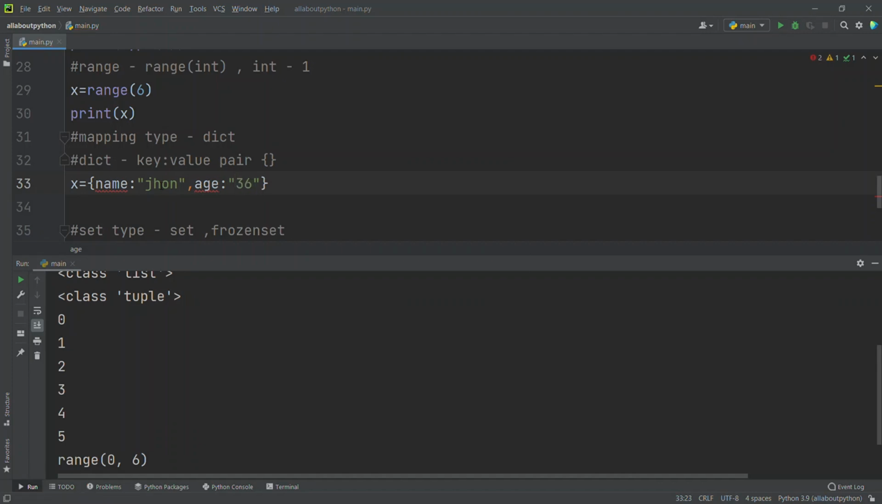And one more thing, we have to give name also in string. Okay, that I forgot. Everything we have to give inside the string. Okay, see, name John, age 36. Here age is an integer, right? So we are not going to give it in string. So this is how dictionary is going to be. First we are going to have key value, and we are going to have age value.